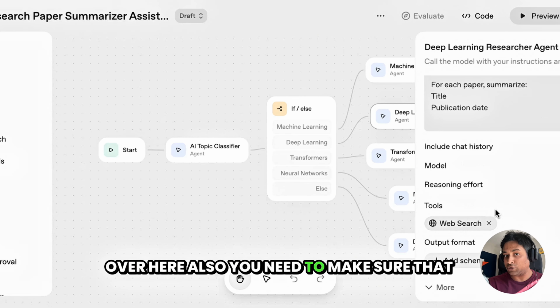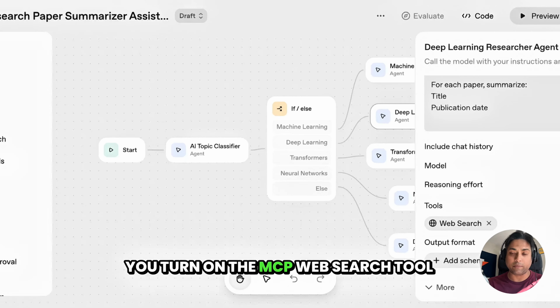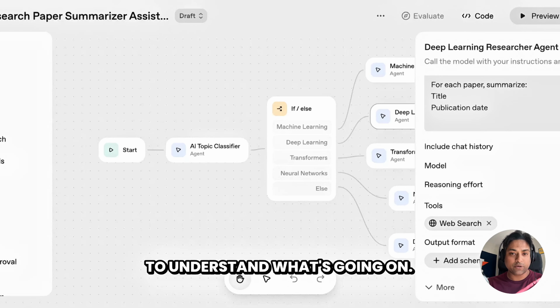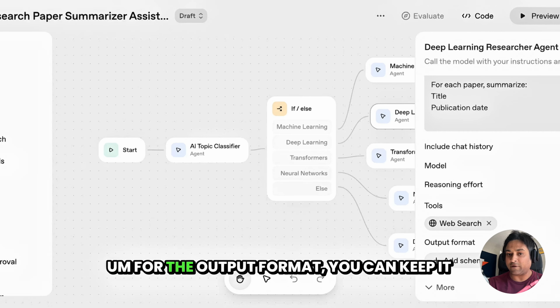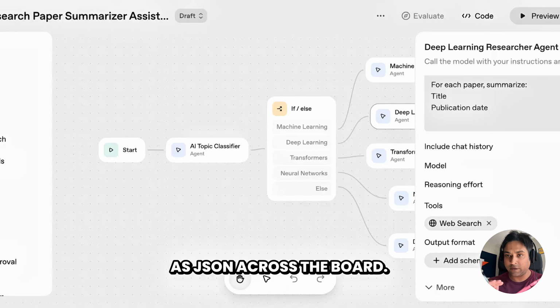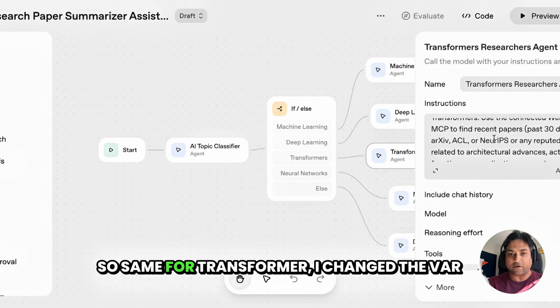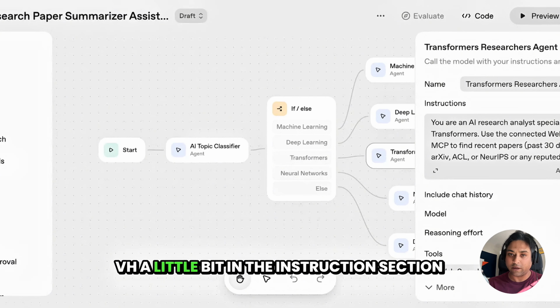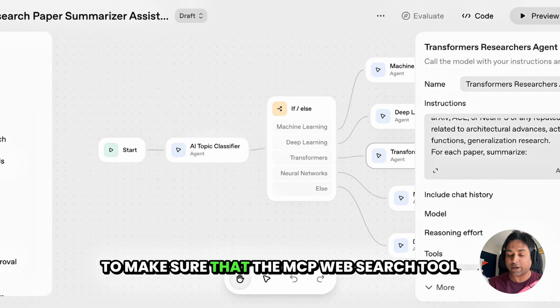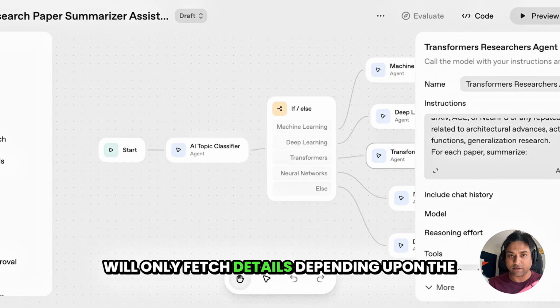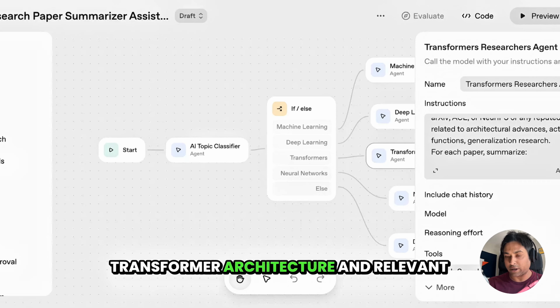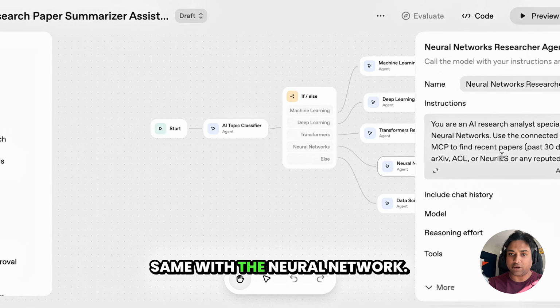Over here also, you need to make sure that you turn on the MCP web search tool feature. Otherwise, it will be difficult for the agent to understand what's going on. For the output format, you can keep it as JSON across the board. Same for transformer. I changed the verbiage a little bit in the instruction section to make sure that the MCP web search tool will only fetch details depending upon the transformer architecture and relevant topics. Same with the neural network.